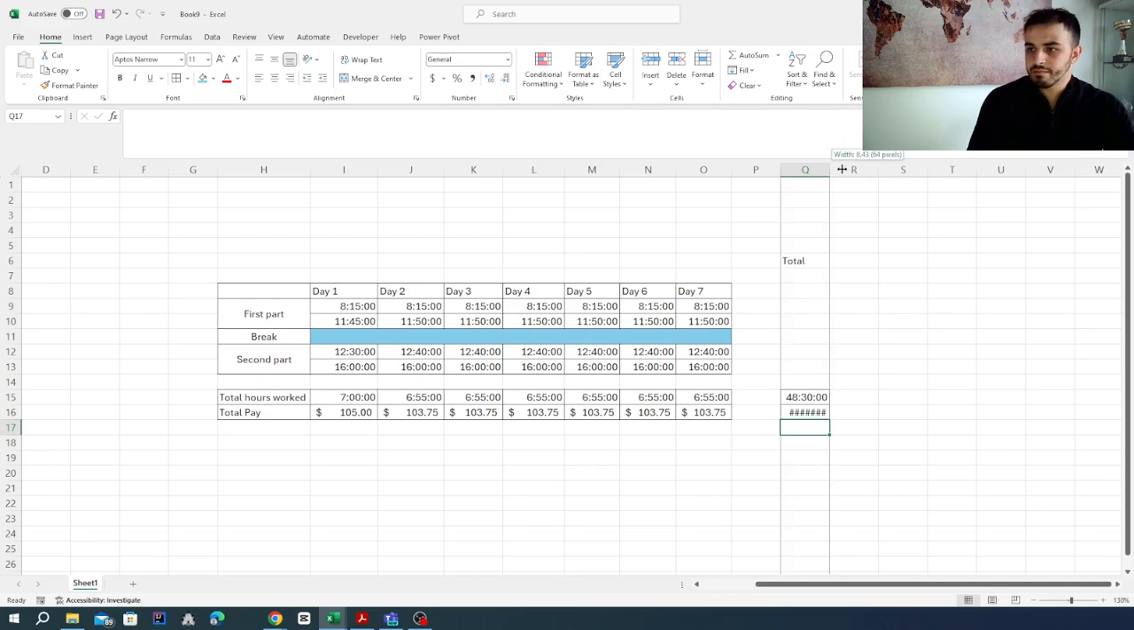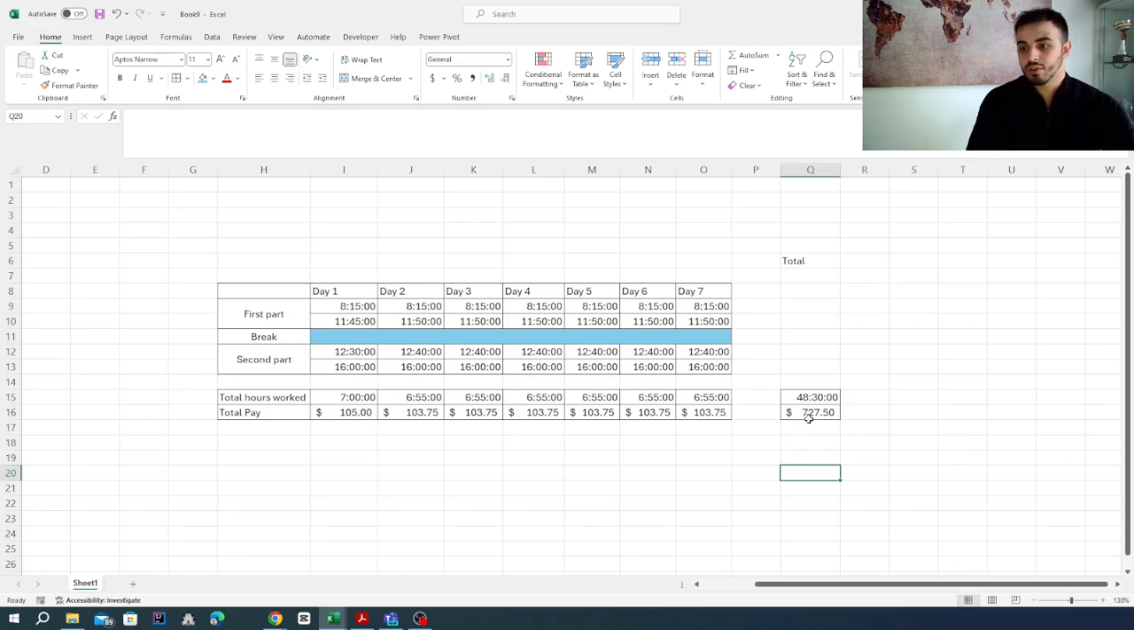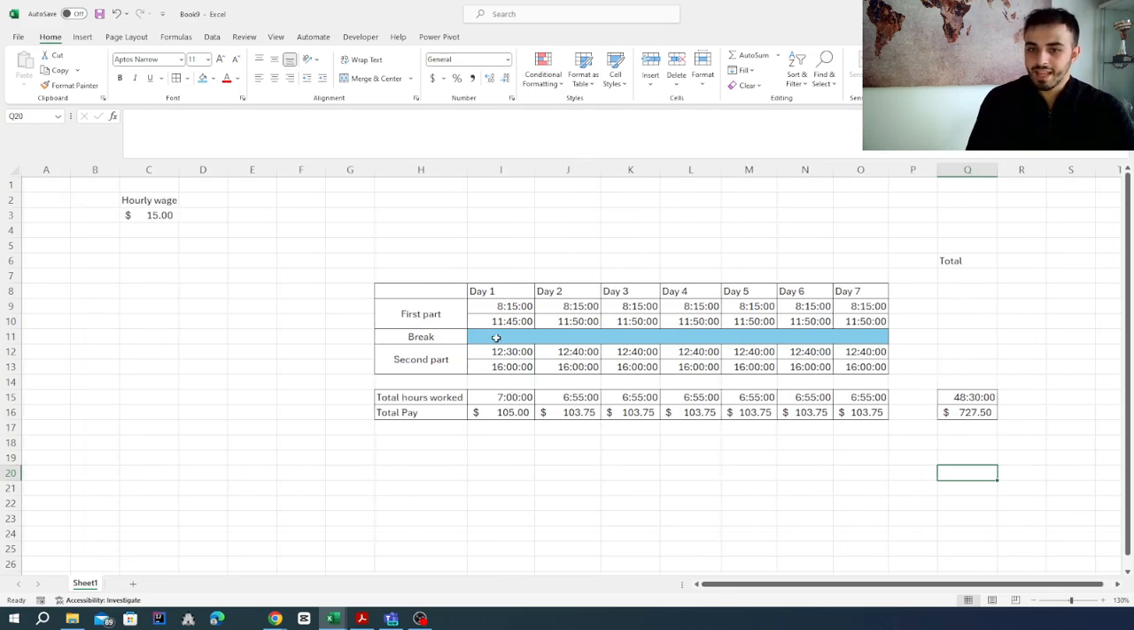And as you can see here, we are able to know that for this week, we have worked 48 hours and we have earned $727.50. Now, if we decide to change the pay for $10, as you can see, it's gonna be changed and we have earned $485. If we change it for $20, same thing, the pay at the end of the week will be greater.